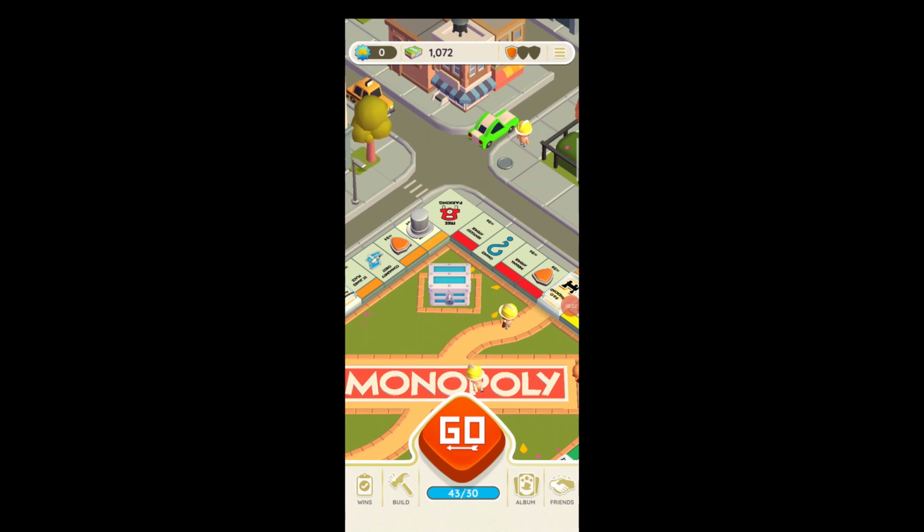In this video, I will show you how to fix Monopoly code not compatible with this device. So step number 1, update the game. Ensure that you have the latest version of Monopoly game installed on your device. Step number 2, check system requirements. Verify that your device meets minimum requirements for running Monopoly game.